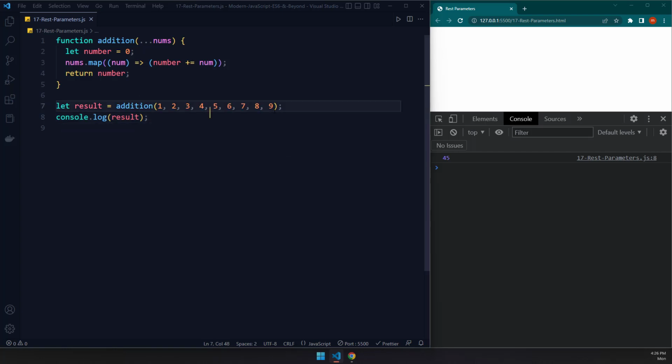Now it doesn't matter how many numbers there are. If I add 10 there, it's going to be 55. If I add 9 there, it's going to be 64. If I add 120, it's going to be 184. And now you know how REST operators work, and what is the difference between a spread operator and a REST operator.